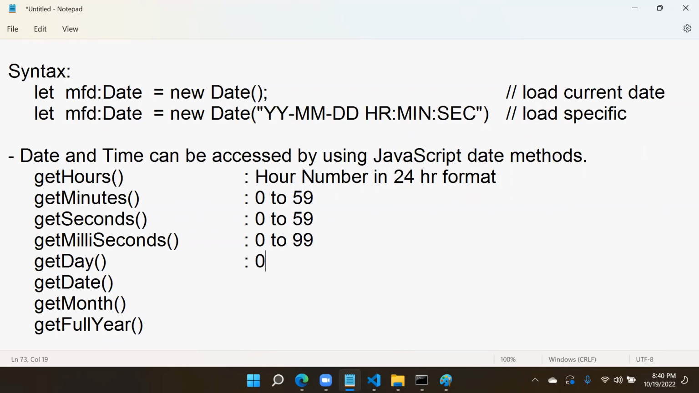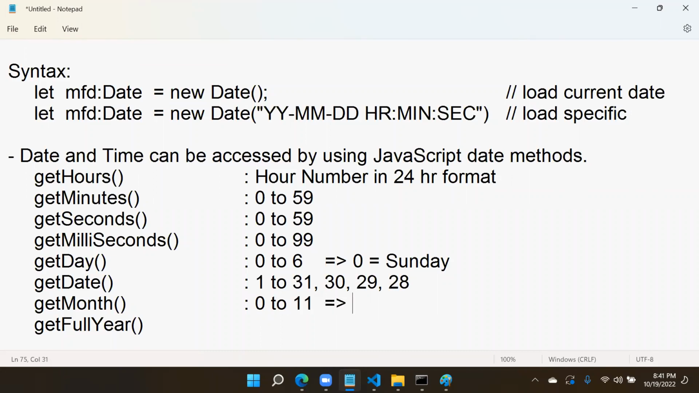Day returns 0 to 6, where 0 is equal to Sunday. That means 0 is Sunday, 1 is Monday, 2 is Tuesday, 3 is Wednesday, like that. That's how it returns the day. It will not return the word Sunday, it will return only a number. Date is going to return the date number, 1 to 31, 30, 29 or 28, depending on the month. And month will return 0 to 11, where 0 is January. So getFullYear will return the complete year, so 2022.